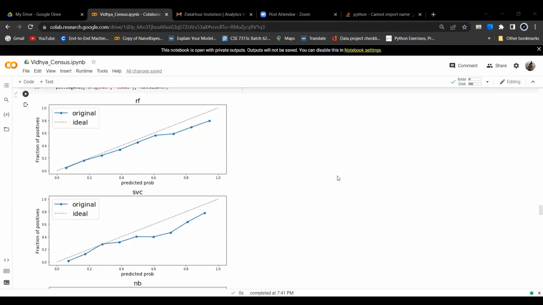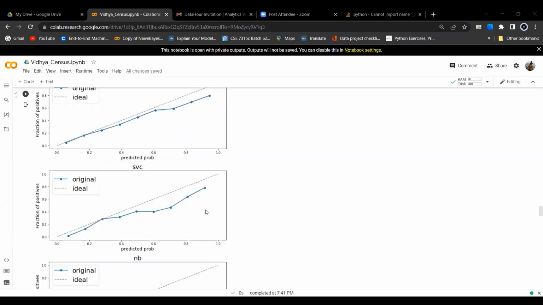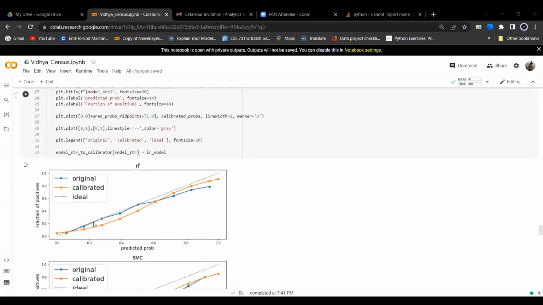How do you estimate the calibration and take a decision before deployment? Okay. As I said earlier, if your model is very close to this ideal line, you will consider it the best model. Below, if you notice, your calibration line is poor compared to random forest currently.